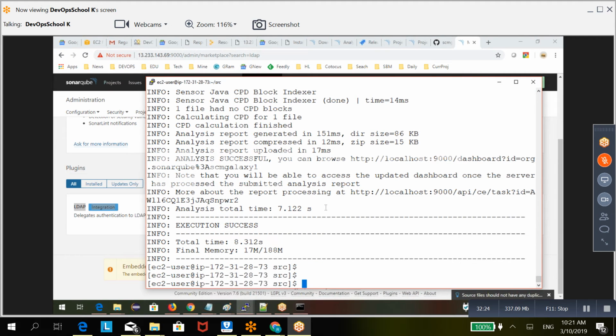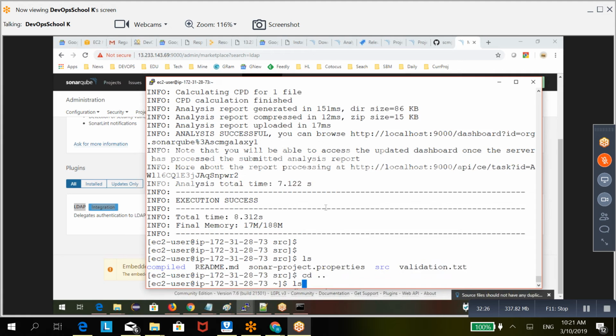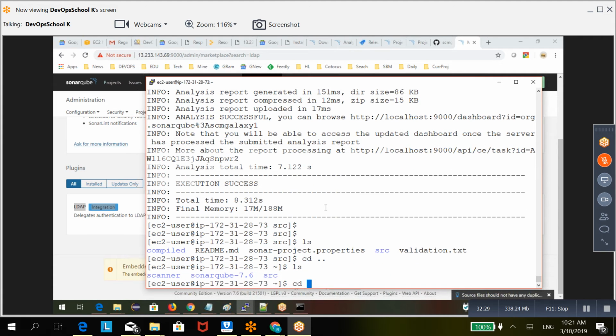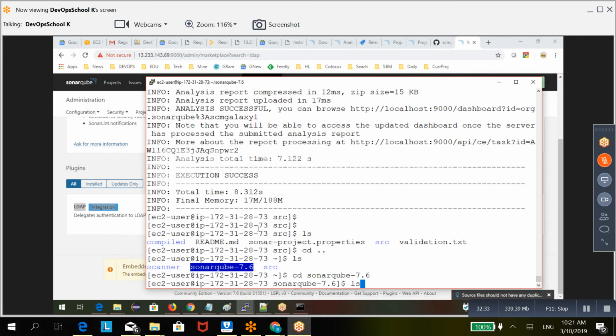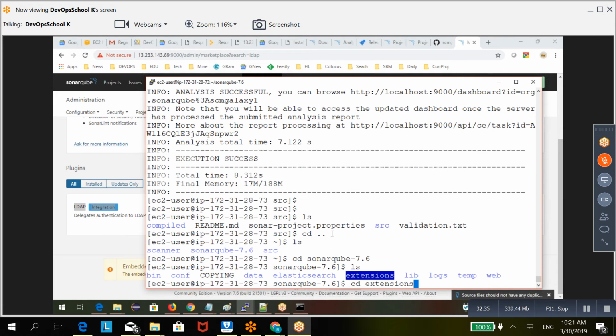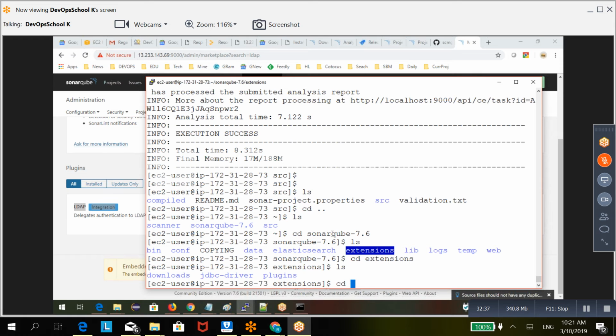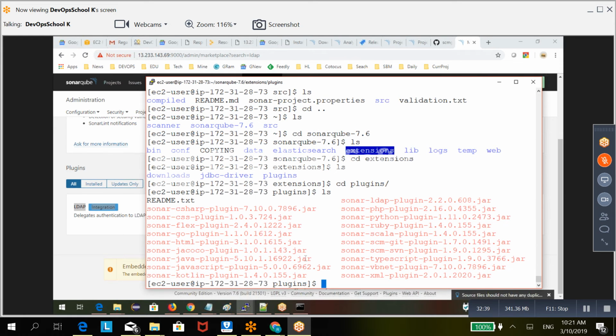Now for the LDAP, you have to set it up again, not in this. You have to go to the conf directory and here the sonar properties file. You have to set it up in this file, the LDAP setup.